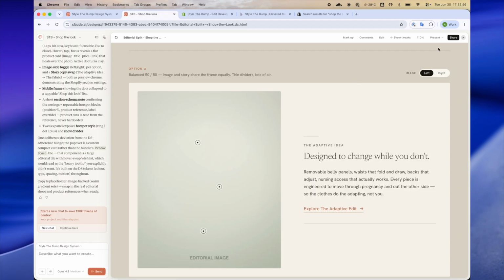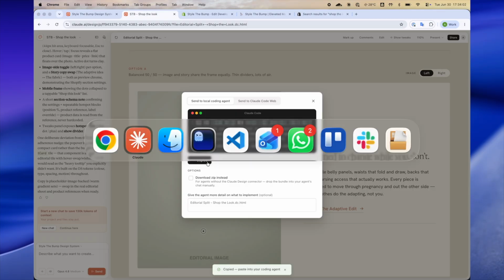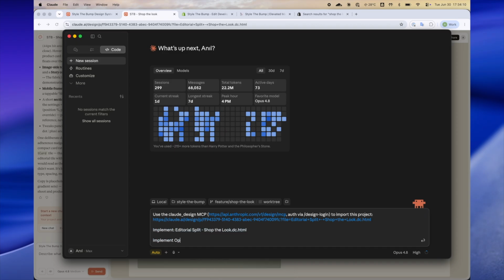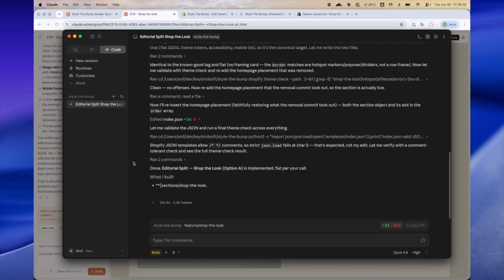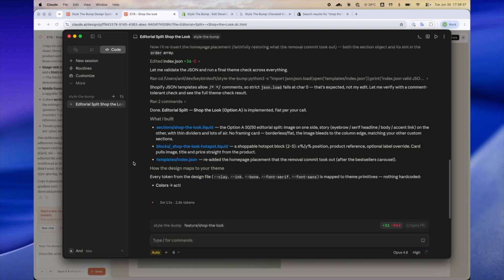Now I send that design straight over to Claude Code. In Claude Design, I just hit share, then send to Claude Code. It hands me a ready-made prompt. I tweak it a little. I tell it to use option A and to match my existing theme colors, not override them. And that's it. Claude Code writes all the code and builds the section for me.